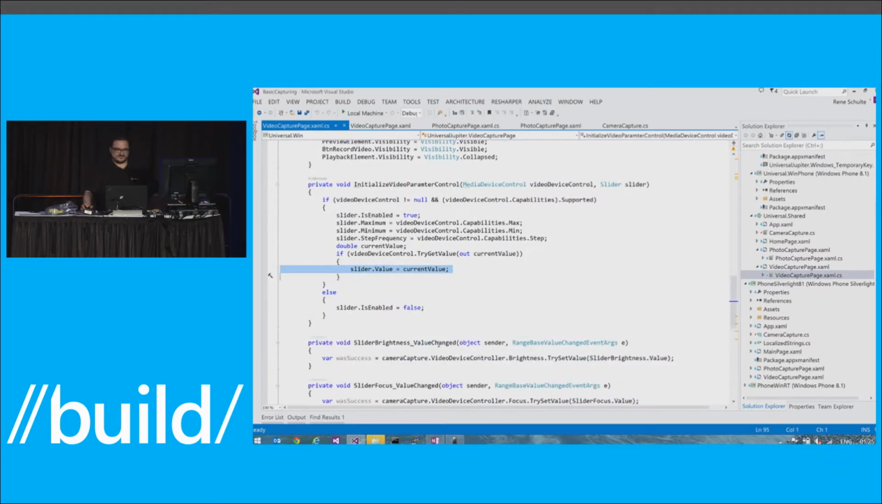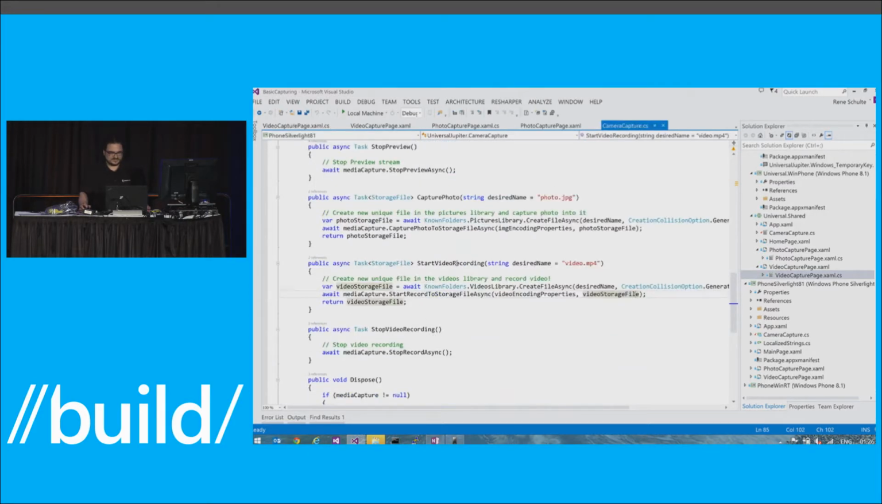Yeah, and of course, we have a value changed event handler for the slider. And yeah, what else should we do there than setting the value with the one that came from the slider? That's pretty much it. So this is really easy to have those real-time camera parameter changes. Okay, and video recording is not much more complicated. So if we look into this method, start video recording.